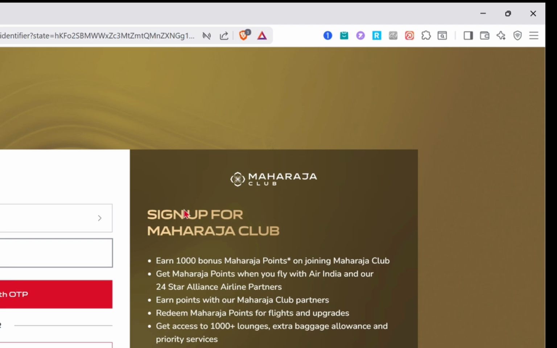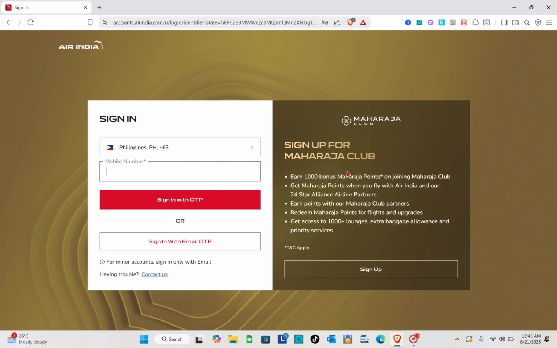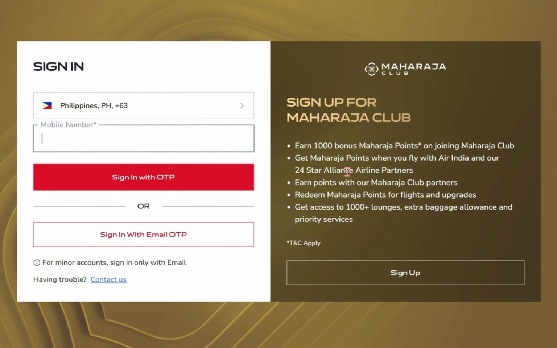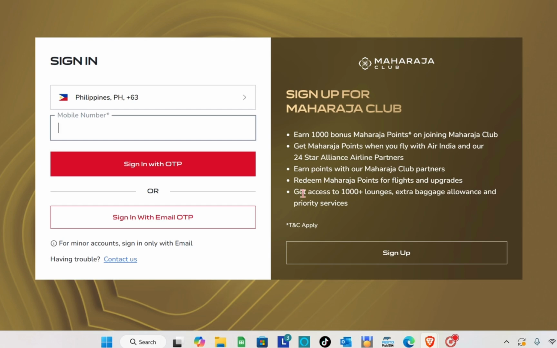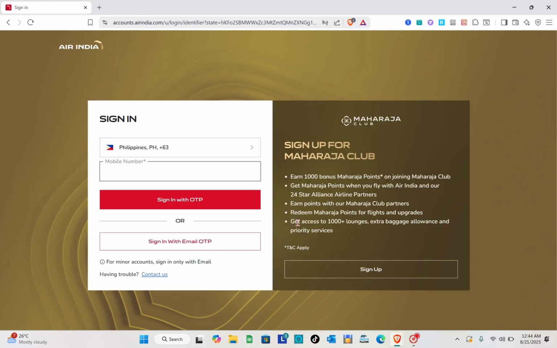Okay, and then right here, you have to sign up for the Maharaja Club. So you can earn 1,000 bonus Maharaja points on joining the Maharaja Club. You can get Maharaja points when you fly with Air India and our 24 Star Alliance airline partners. You can also earn points with the Maharaja Club partners, redeem Maharaja points for flights and upgrades, and get access to 1,000 plus lounges, extra baggage allowances, and priority services. So make sure to click on the sign up option.